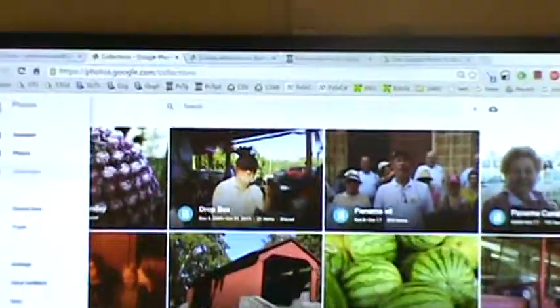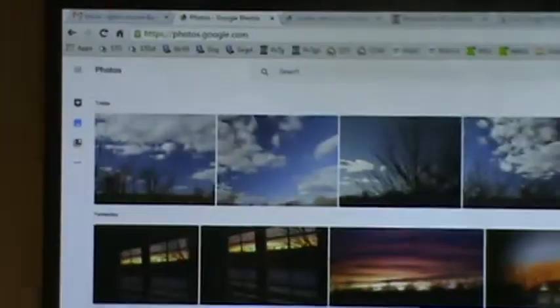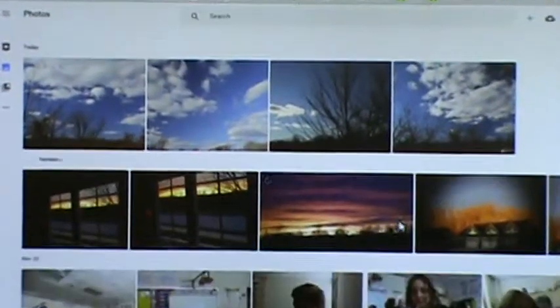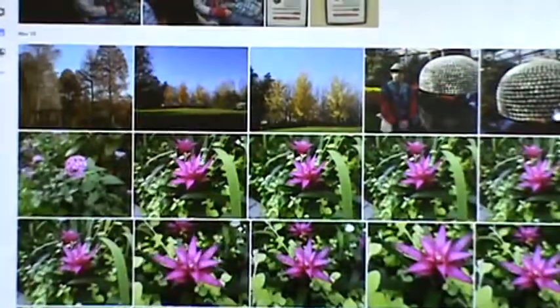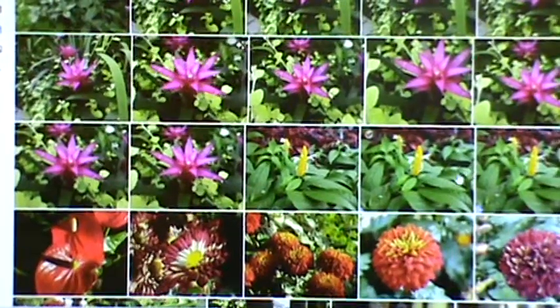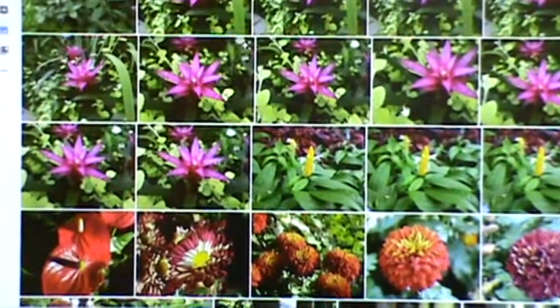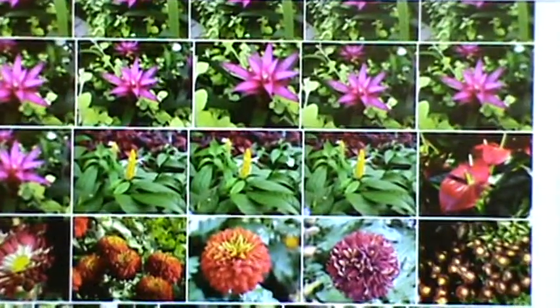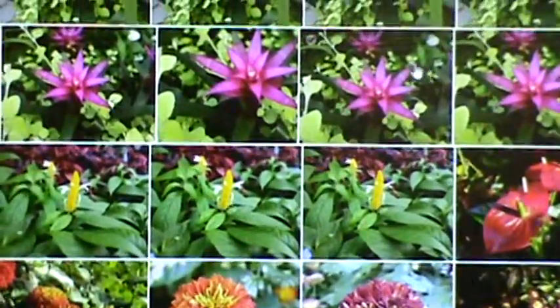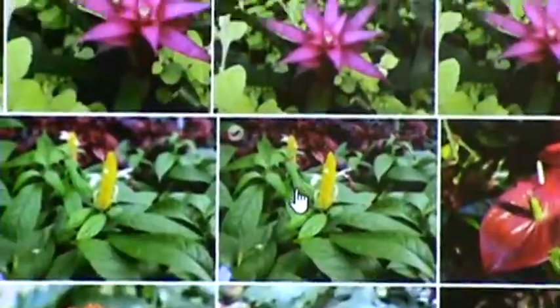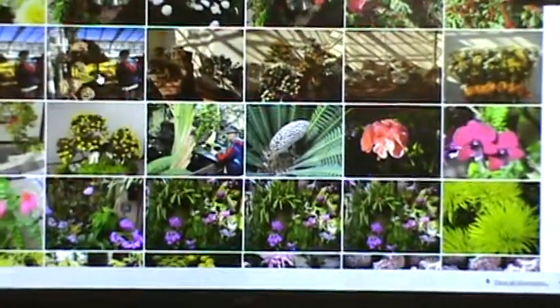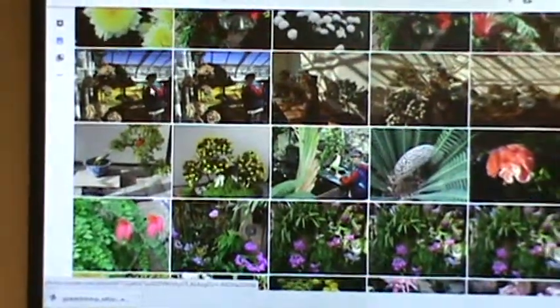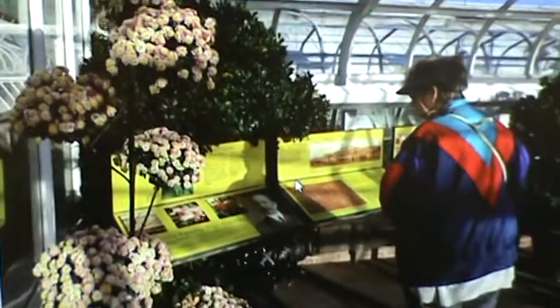Okay. I'm going to leave the albums and go back to the photos area where I'm seeing my individual photos. Now I'm going to scroll down here a little bit. I have a lot of these pictures of this particular flower. If I want to edit this photo, let me go find one that has some people in it. Maybe I have one with Barbara here. Barbara's looking at the flowers here. So, I want to edit this photo.